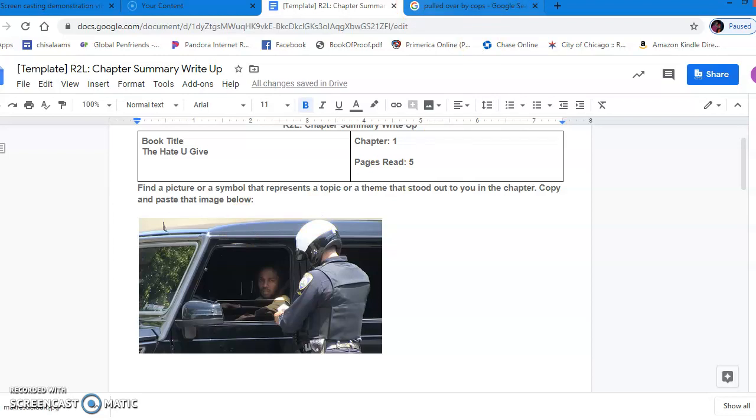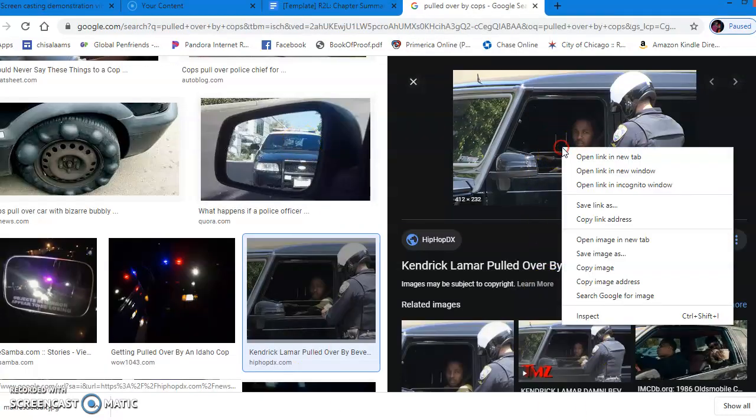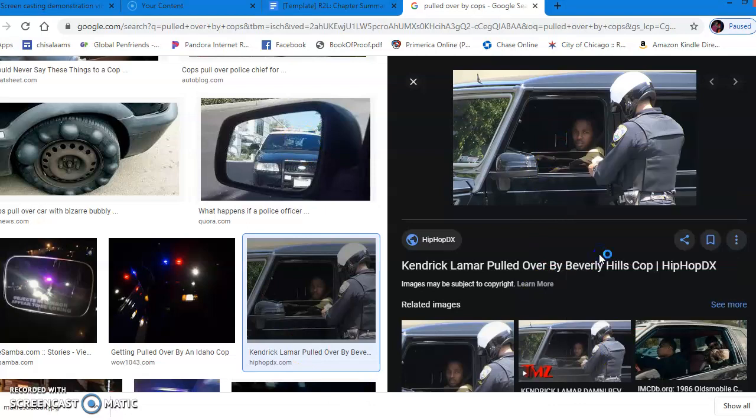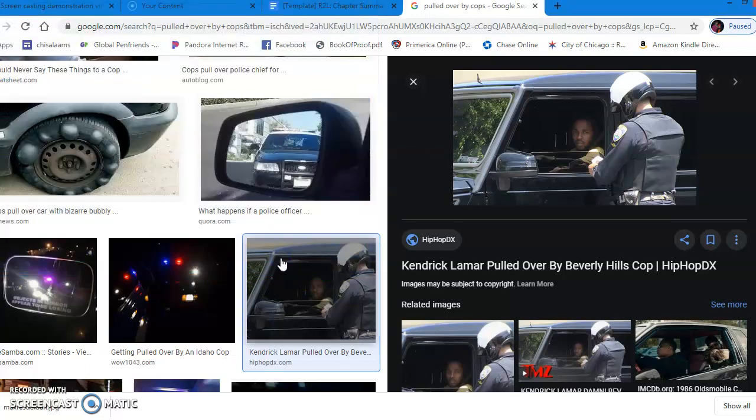Okay, so this time you're going to do a save image. So go back to your image, right click, you're going to click on save image, and then a screen should pop up like this, so you're going to be able to save it. So just click on save. It's just going to go to your computer under downloads. You see how it's downloading right there?